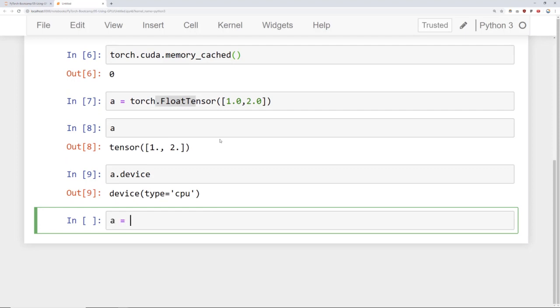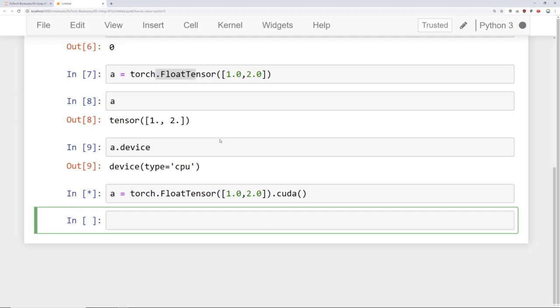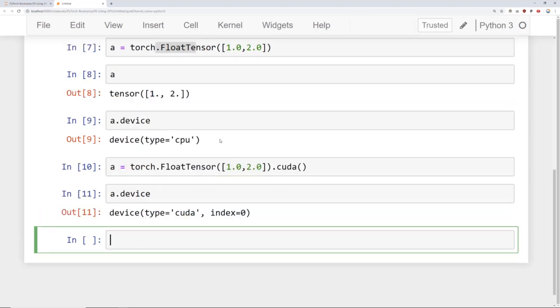So what I will do here is write the exact same code, a float tensor, again really simple tensor here, but after this I'm going to call .cuda as an additional method call. Now that I run that, notice it takes a little bit longer because it's first accessing the GPU and then writing it there. And now if I check the device that this tensor is stored on, it'll say type CUDA.